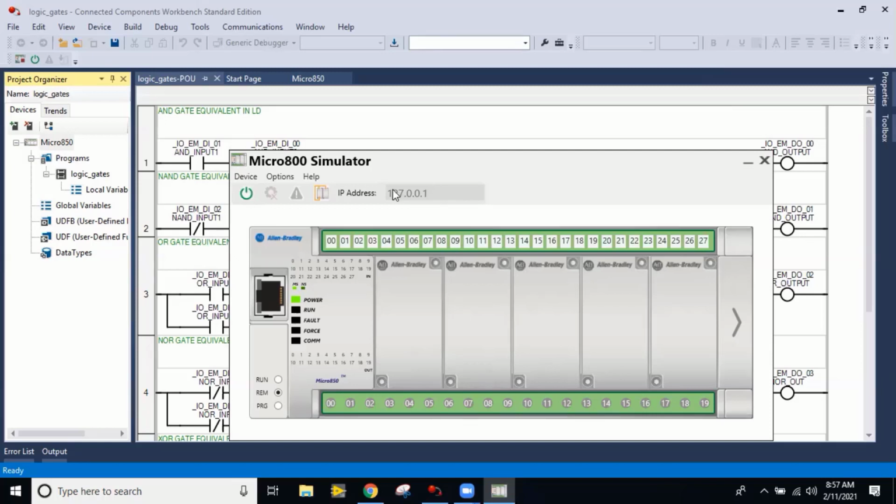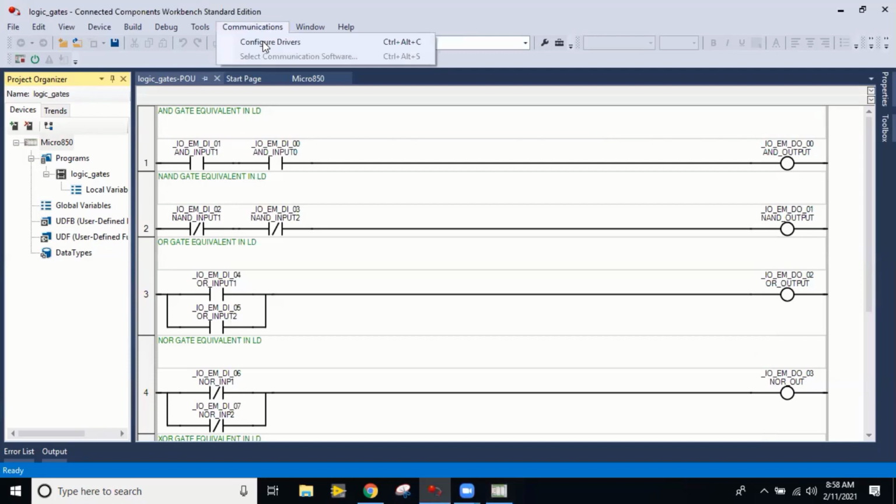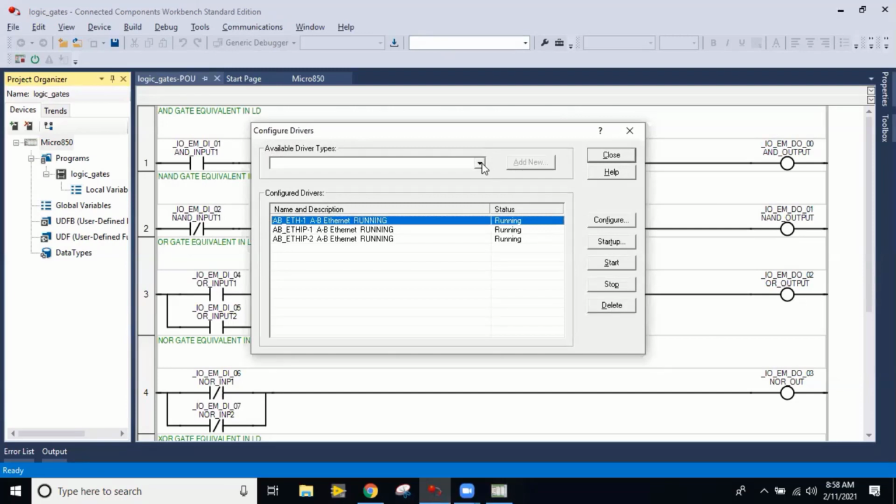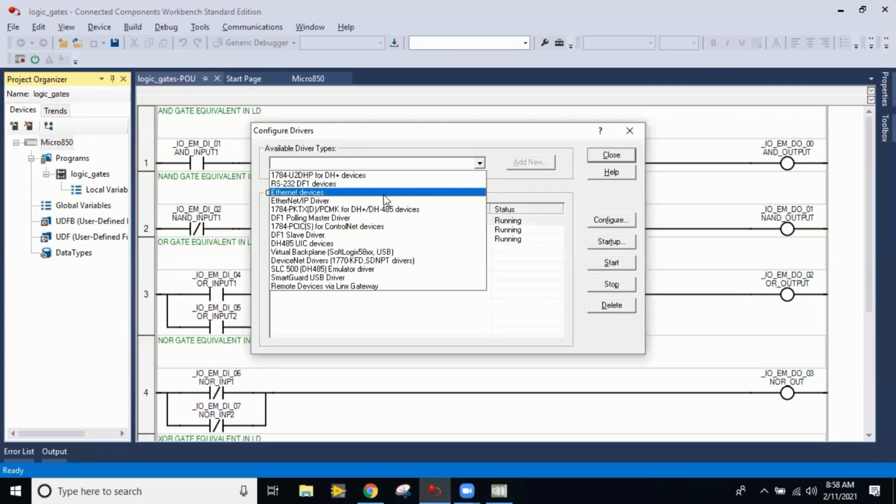127.0.0.1, right? Okay, so if you have that, then the next step you're going to do is go to your settings, configure drivers, and then you're going to add a new Ethernet device.